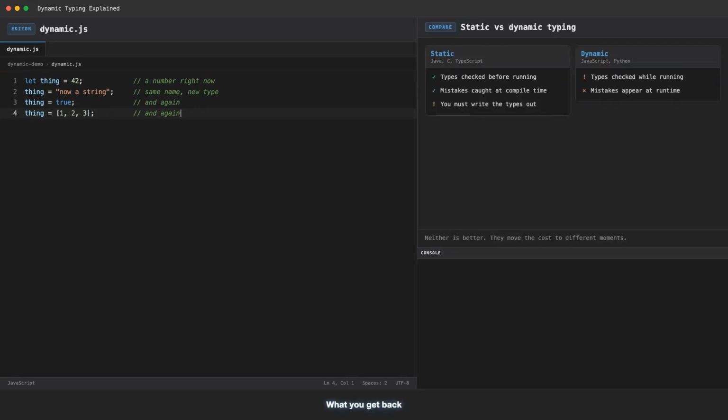So what do you actually get in return for that? The first benefit is simply writing much less code. There are no type declarations cluttering your variables. For a small script, that is a real and immediate saving. The second benefit is considerably more interesting though.